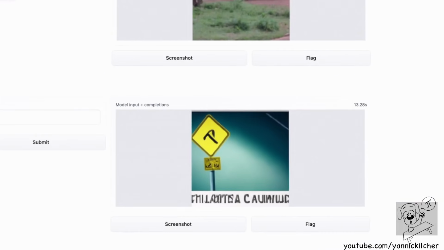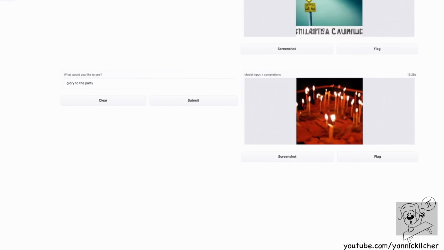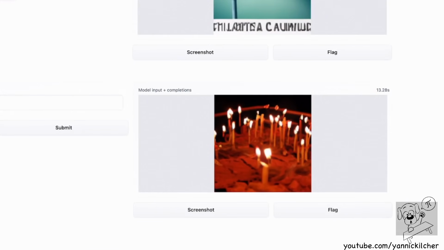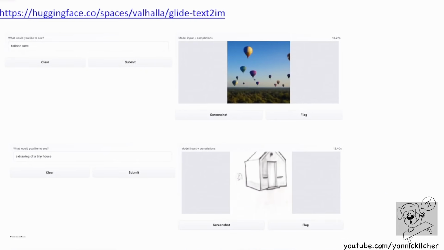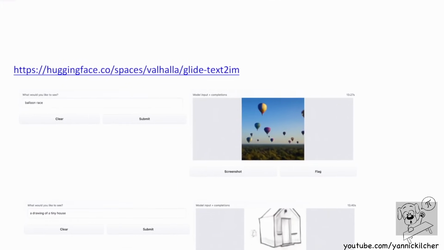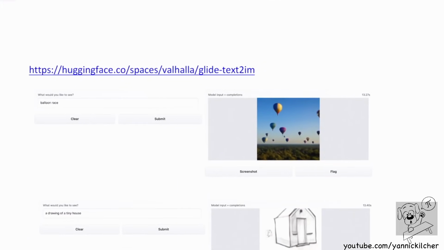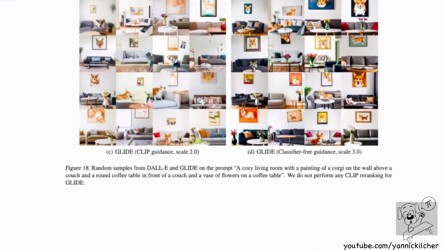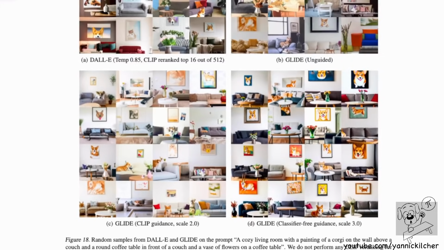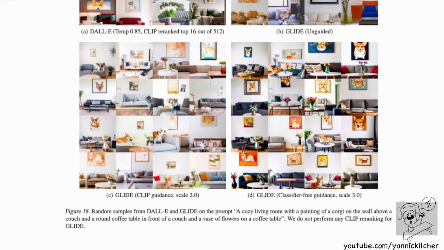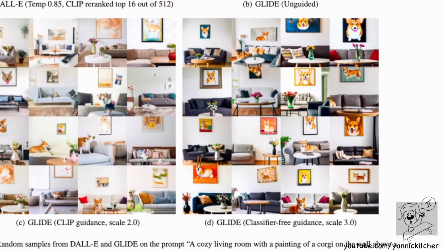Oddly Russian vibes from this picture. And this one is glory to the party. And I guess party is just sort of equated with birthday cake or so. So the text sensitivity of this model might not be as good, but there might be opportunity to fiddle here. The samples as such, they look pretty cool.